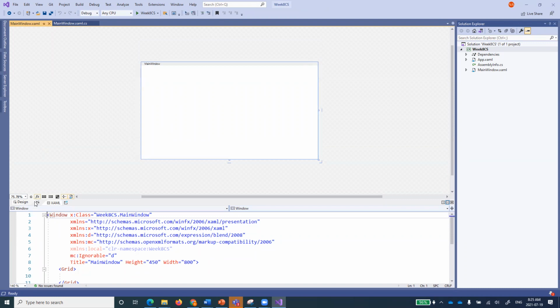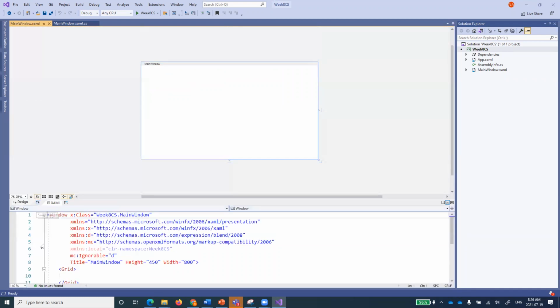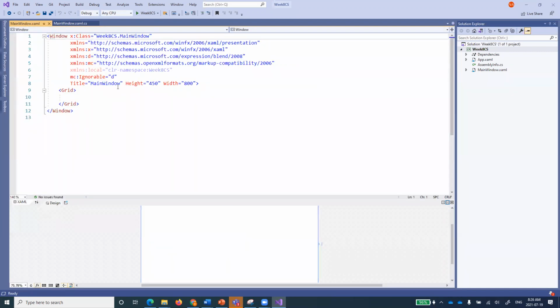Now the best things first. Do you see a button in between that says swap panes? If you just click on that, you will be upside down. And what does that mean? Now our XAML code has come to the top and our design part has gone to the bottom. Usually it is in the other format, but we can do that as well. Sometimes if you are working in XAML, I'll just take it to the top, and then I'll start doing something in it.